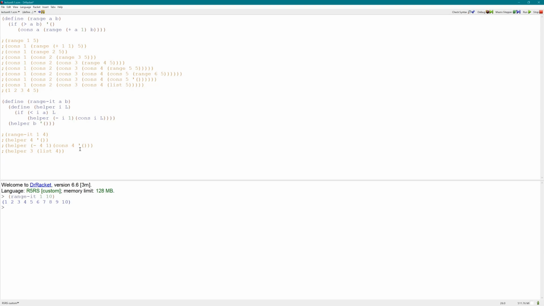Similarly, continuing on, so we called helper with the value 3 and a list with a single value in it. So I is 3 and L is a list with that one value. And then we do the exact same thing. So we end up with helper, I'll do one more expanded step here, 3, 1, and then cons 3 onto the list 4. Right, and that simplifies to helper 2, list 3, 4.